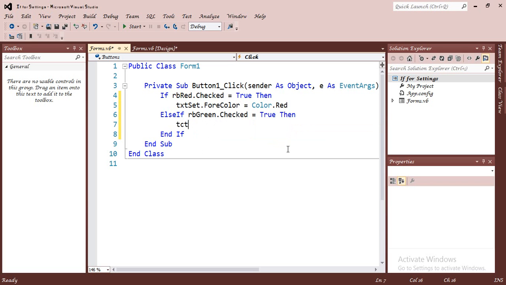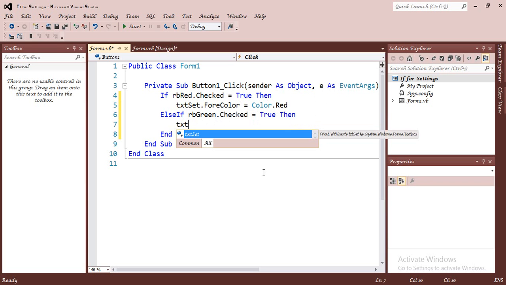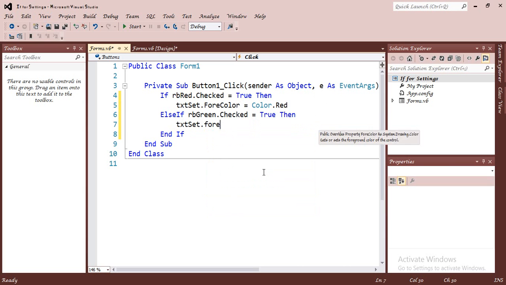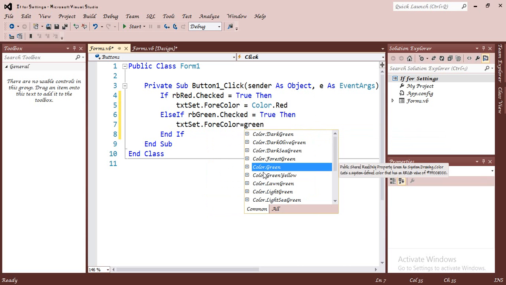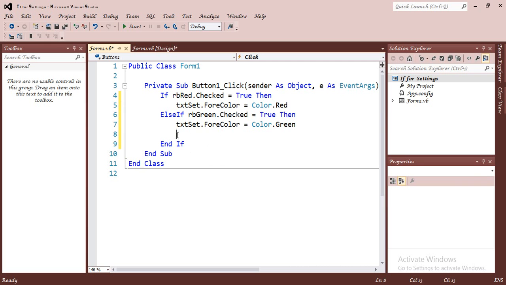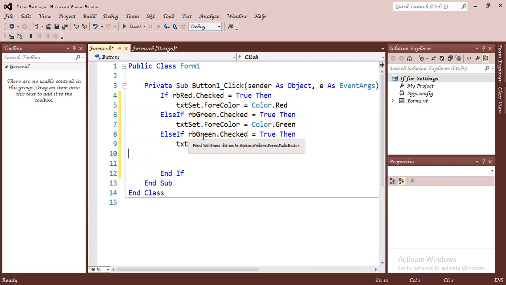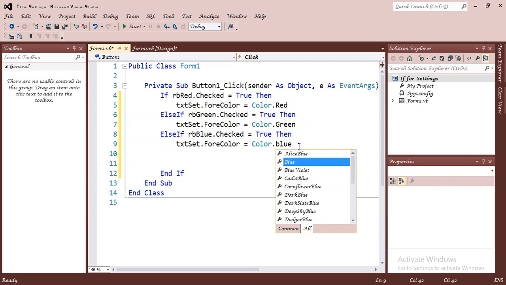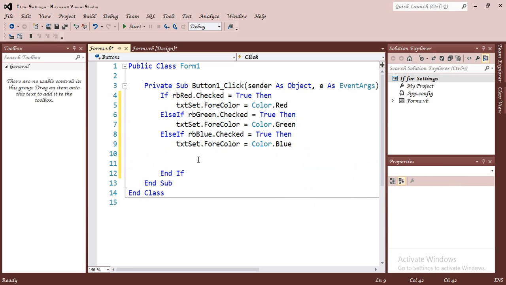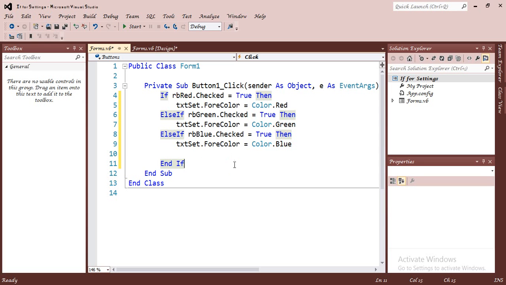So TXT set dot default color is equals to green now. Then, guys, copy paste this. This one is for RB blue, so it's blue. So simply that. Those will check the property of the radio buttons.